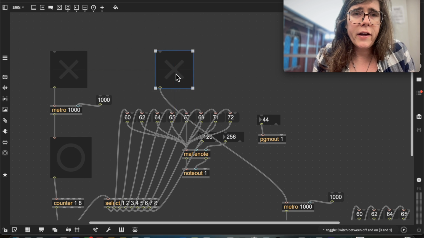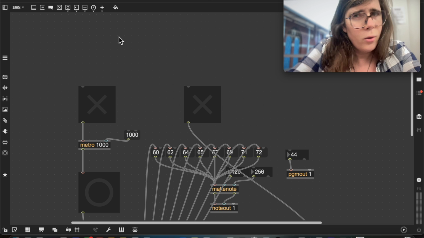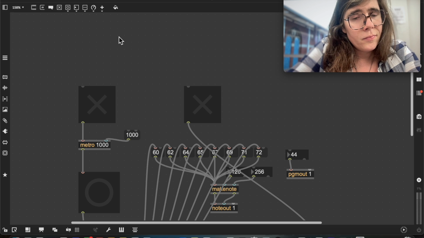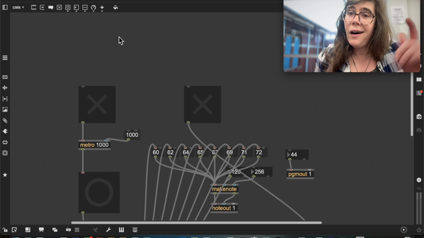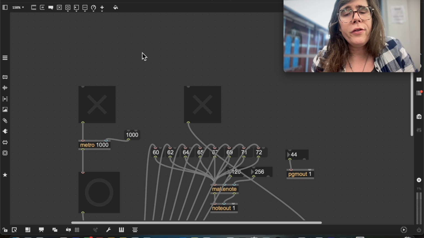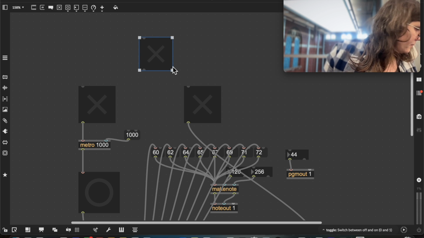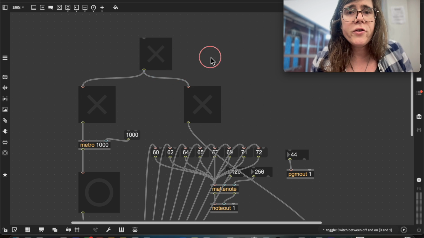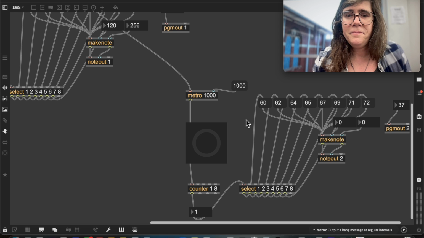Now, one more thing I want to say. This is kind of a critical question here. How would I get both of these toggles to turn on at the same time? What's that? Oh, I could use a bang, or I could use another toggle. So let's use another toggle. I make a toggle here, and I'm going to plug it into both of these. This will start both of my devices at the same time. I want them to start at the same time.